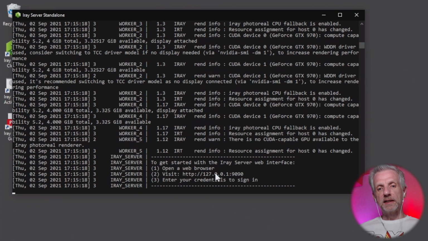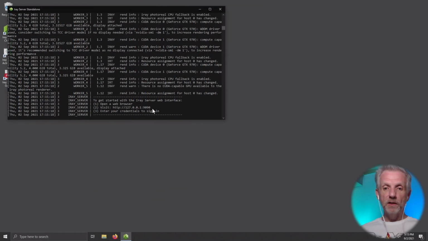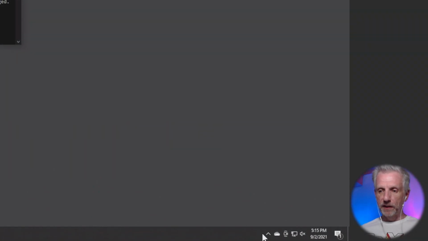So this here is the local loopback IP address of this machine, but it's not the one that you need to access it from another computer. You can use it to access it from here, but you can't use it from another computer. To find that out, you're going to have to query what IP address your current computer has, the one that's running Iray Server. So in my case, I can go down here.